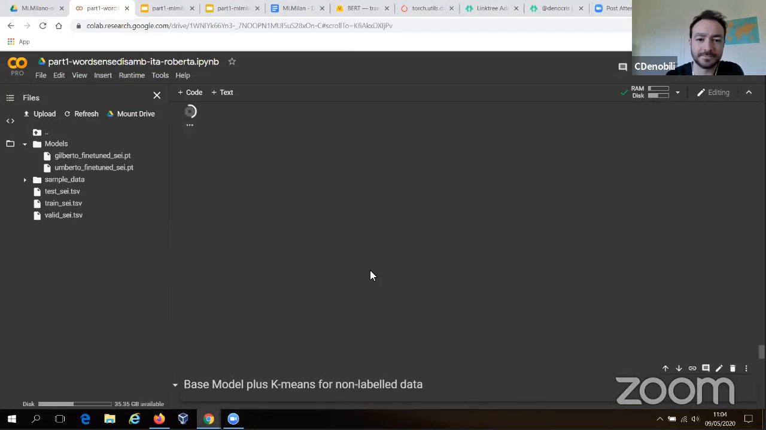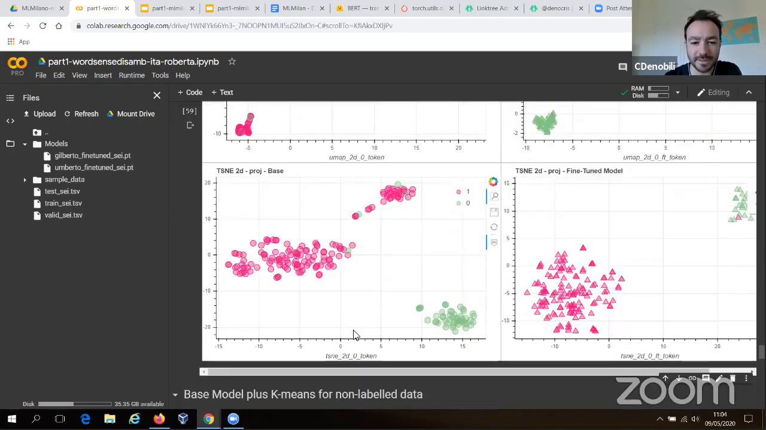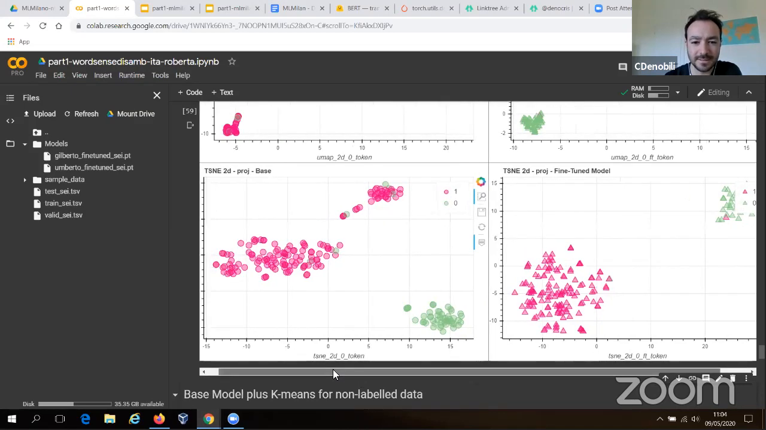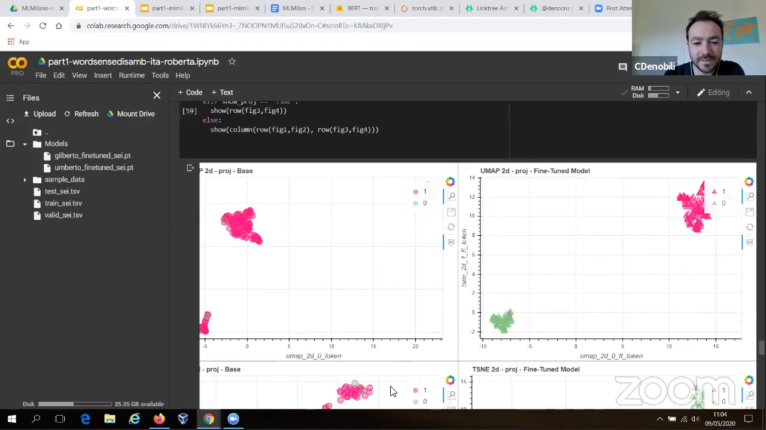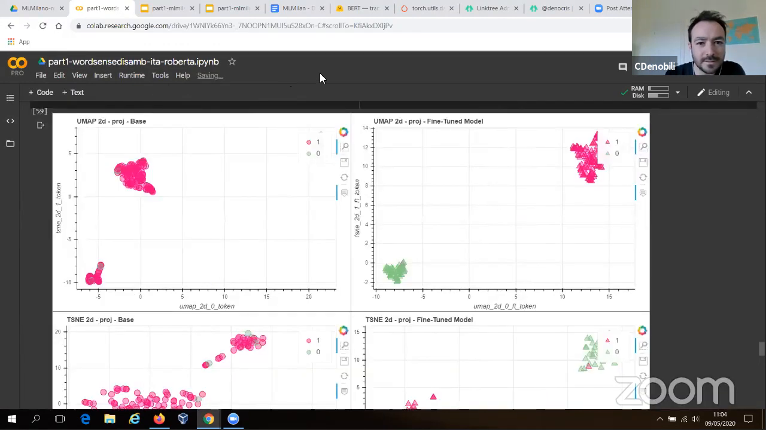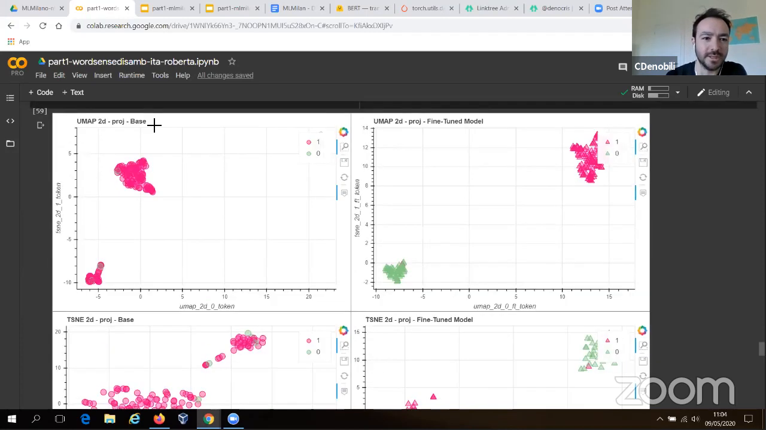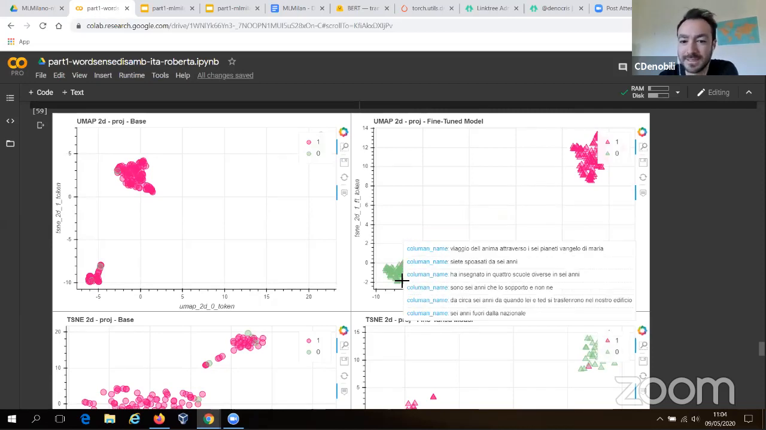This is the plot, and have a look. Let's have a look here. For instance, on the left, we have the results of Umberto without fine-tuning, the base one. On the right, we have the result of Umberto fine-tuned. And so, have a look how it's able to cluster the sentences.